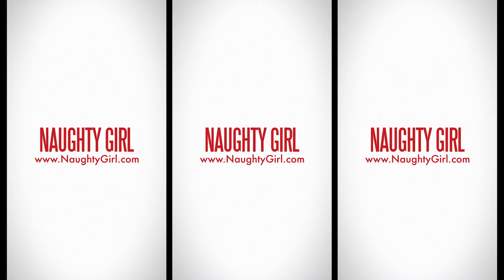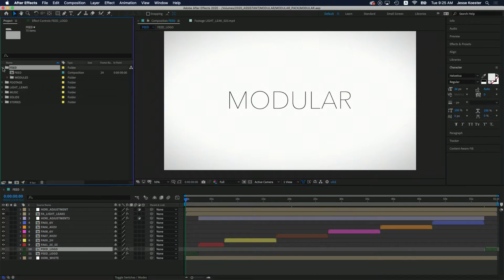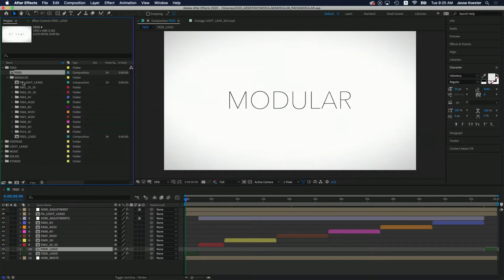Let's jump into the editing environment and see how Modular works. Welcome to Modular. We're going to look at the folder trees first, and then we're going to look at how the timelines are set up, and then how to work between those two windows. So from the top down, we've got the feed folder. This contains your feed timeline as well as your feed modules.